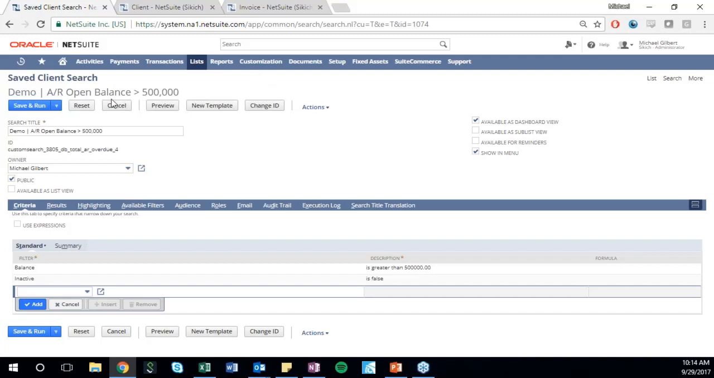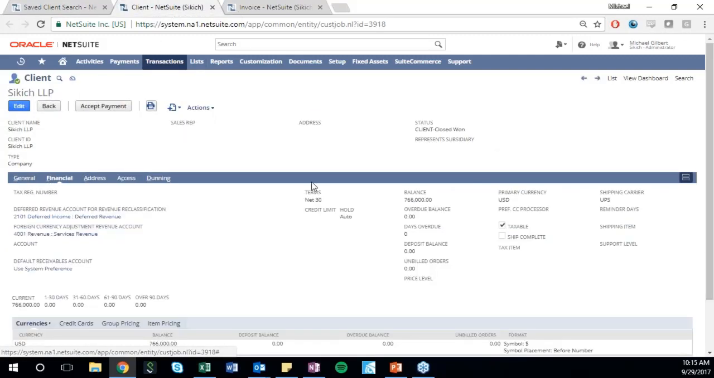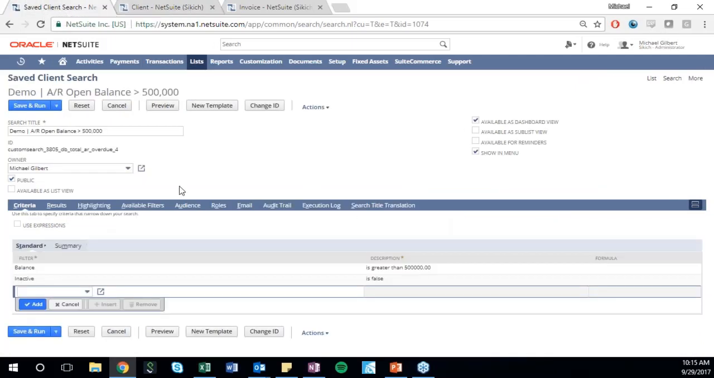So for this example, I'm looking for the balance field, and I know that the balance field is found on the client record. And I'll actually go to a client record to illustrate that. Over in the financial subtab, you see the balance field on the client record. This is how I know I'm doing a client saved search.